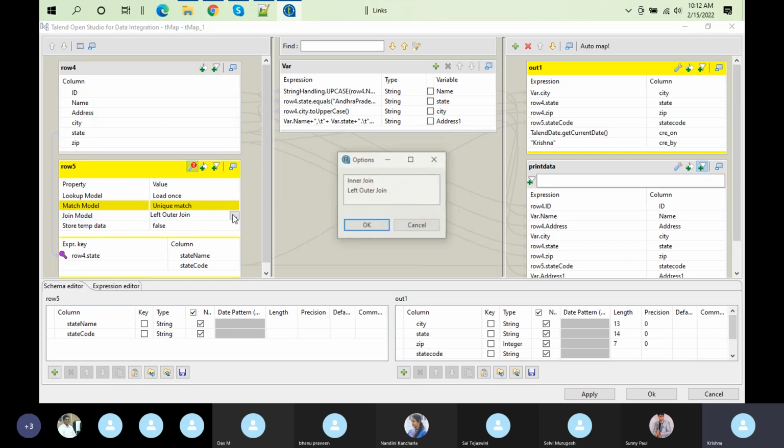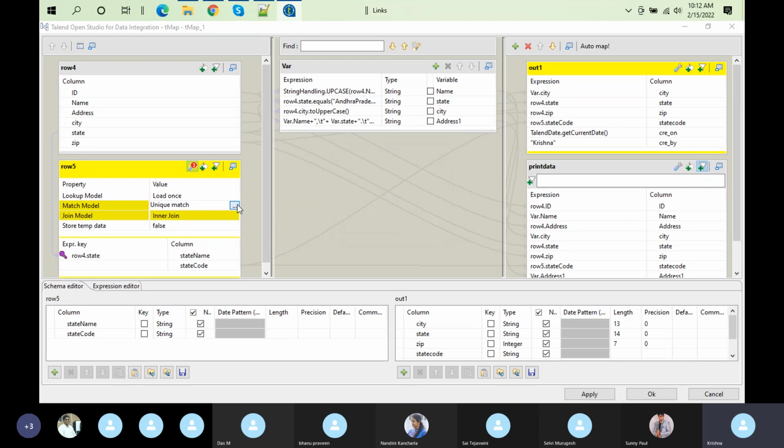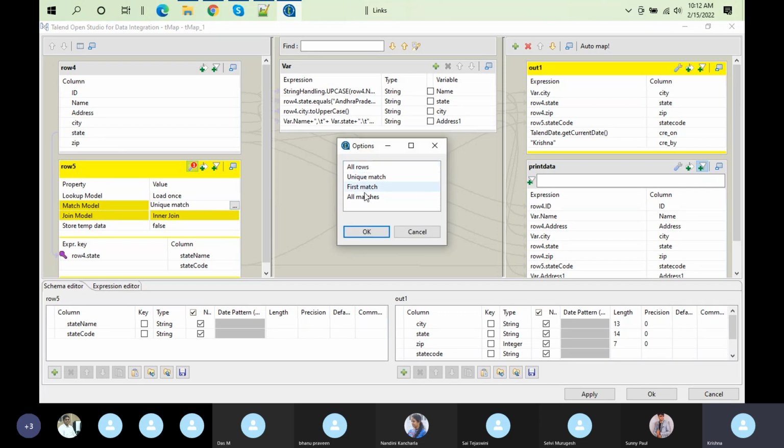Because we have to scan the whole data in your lookup table. Okay, so how many match models do we have? In total, 4 match models: first match, unique match, all rows, and all matches. First match means whatever data in our other table matches with the data, it will automatically get the first record.